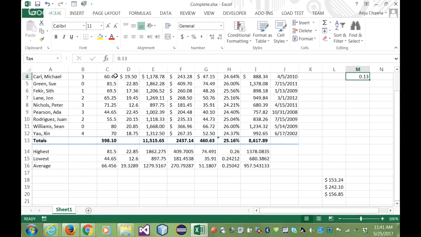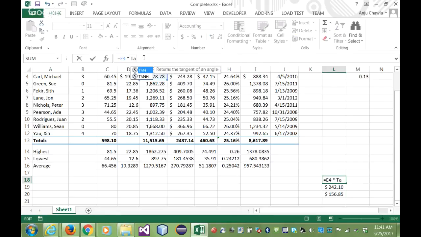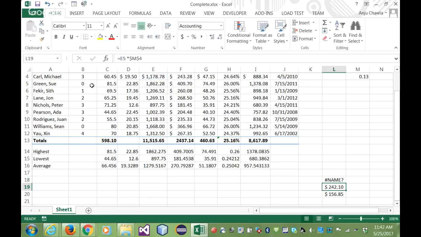Give it a name, call it tax, right? And now in this formula, use the word tax. I'm sure this definitely makes more sense than the word M4 or the value 0.13. So you can name your cells. Once you name your cells, you can use them as names wherever you want.